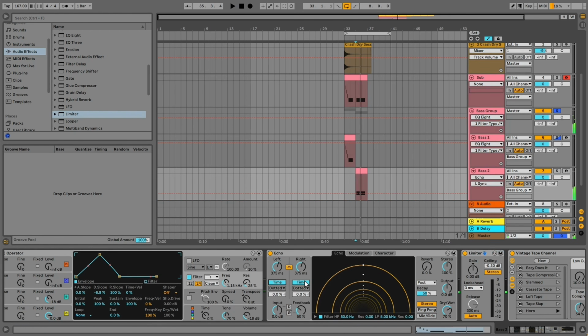I'm going to turn off sync mode and bring the time down to really, really short. So the feedback is so quick, the echoes are so short. Let's bring the feedback up now. Let's make this a bit longer. I'm going to bring the filter envelope amount down a bit, just so it doesn't reach the top point. Let's give it a bit of resonance. Let's try ping pong, that should give it a spatial effect.